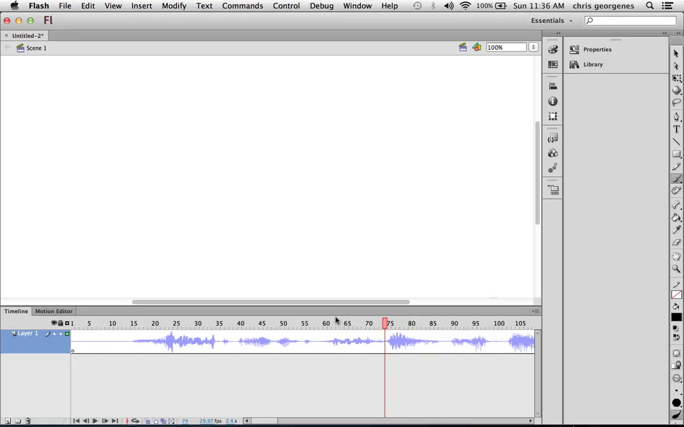And this is really useful for when you're lip syncing and you want to listen to every consonant and vowel and try to figure out exactly what mouth shape will correspond to that particular sound.